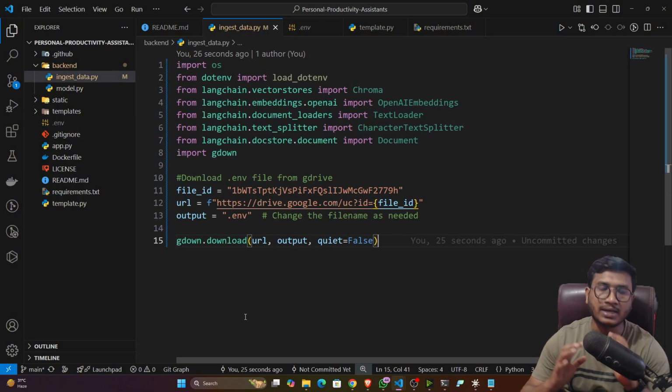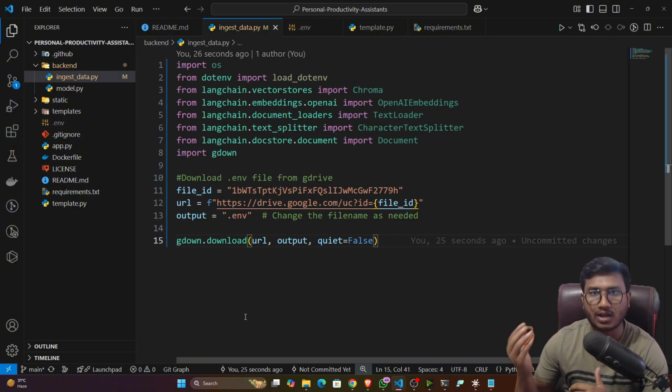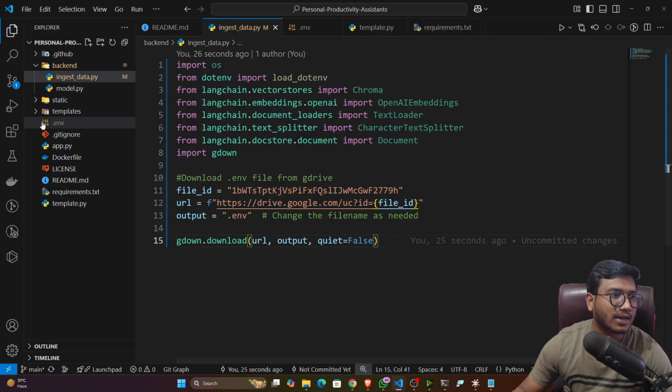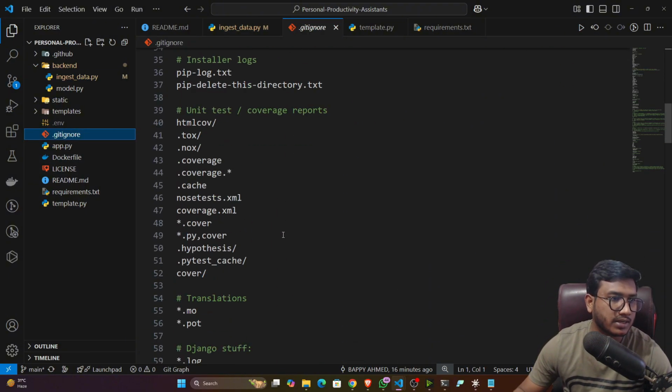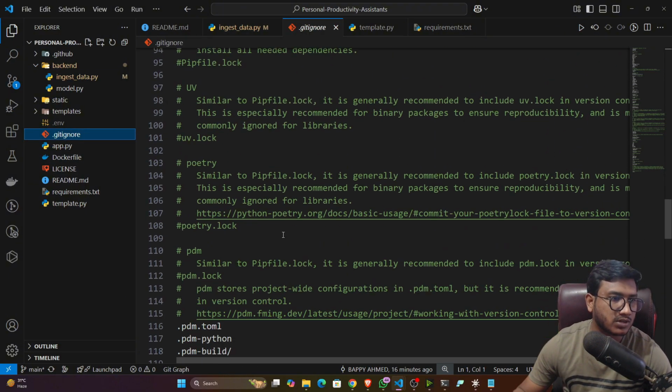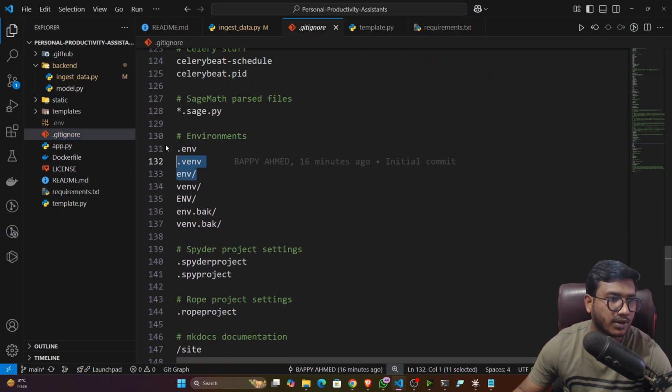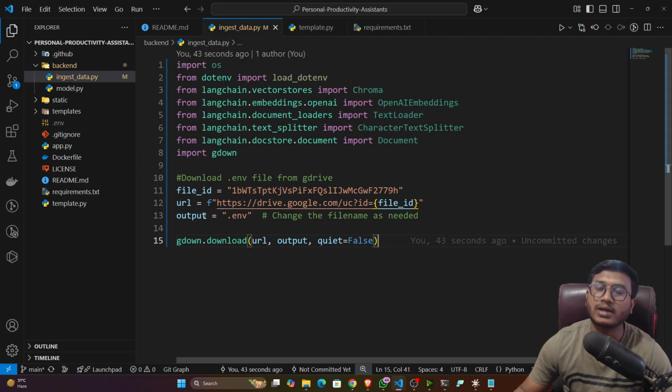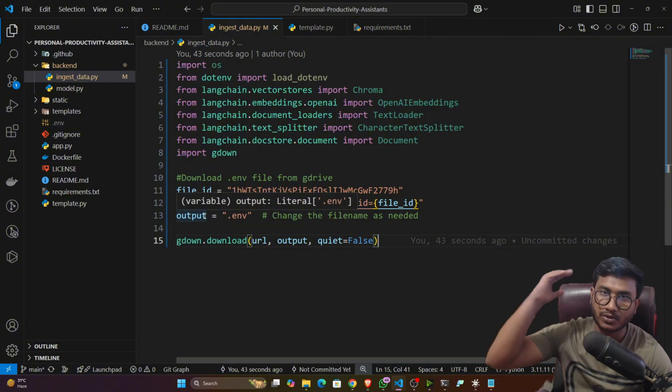Okay, because I need it whenever you will be deploying this project over a cloud platform. At that time you have to upload your code to GitHub. Now I can't upload this env file to GitHub because in the .gitignore you can see .env is mentioned. You can't upload this one. So that's why we have to download it from the Google Drive itself on the production server.